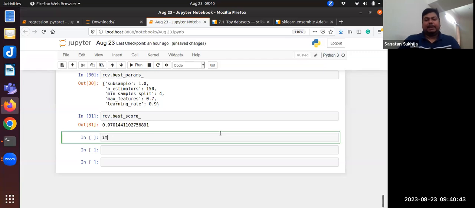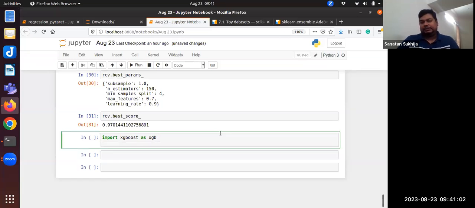So I'm going to show you some packages which are industry standard. One of them is XGBoost, which stands for extreme gradient boosting. This was developed by a person named Tianqi Chen, fairly recently. But it is one of the best performing models, and it can be used for both classification and regression. The syntax is more or less the same.